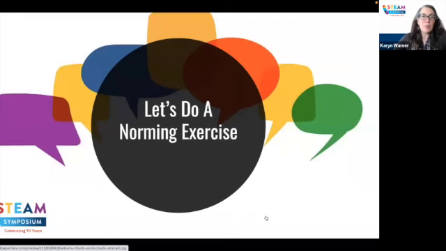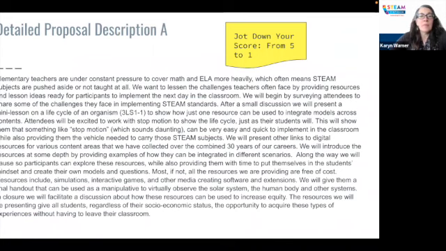And now we're going to do a norming exercise. I'm going to pause here so you can read this detailed proposal description that came in the previous year, and I'd like you to read through this description and see if you can jot down a score from 5 where you think it's excellent to 1 where you think it's a pretty poor presentation proposal submission. So I'd like you to just read through it and then jot down your score.